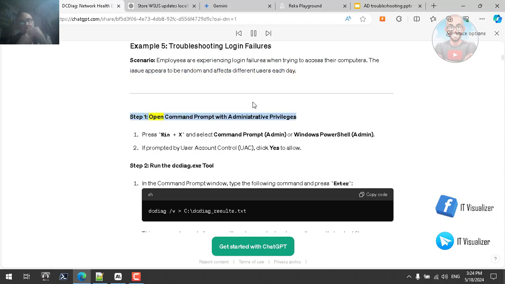Step 1. Open Command Prompt with administrative privileges. Press Win plus X and select Command Prompt (Admin) or Windows PowerShell (Admin). If prompted by User Account Control, UAC, click Yes to allow.